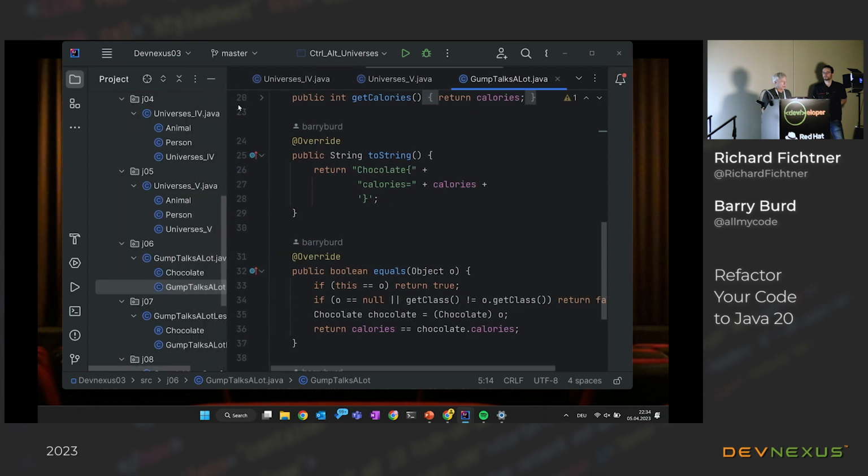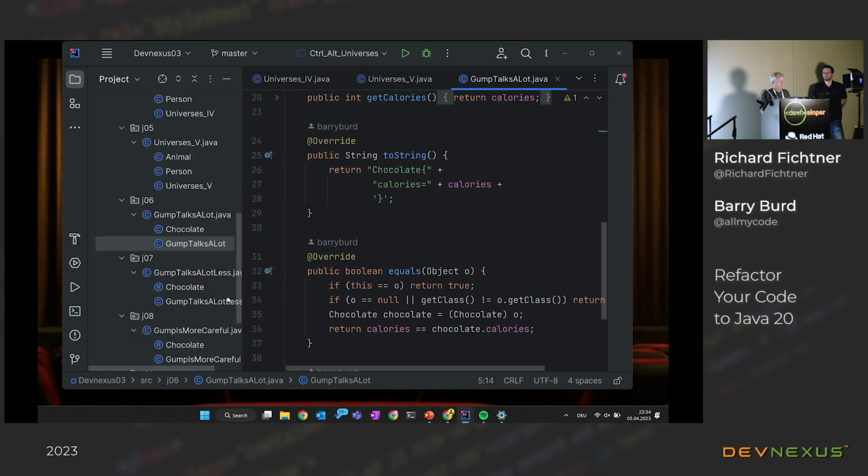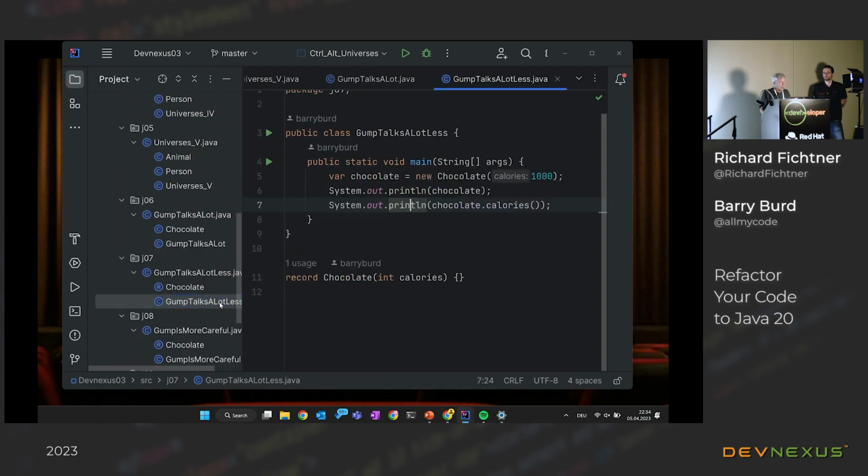Let's do it. If you know what the punchline of this is, it's that all that code can be taken care of in just one line with the new restricted keyword record. So record Chocolate(int calories) and braces, that does it. That does all the stuff that I did in some 20 or 30 lines of code earlier.